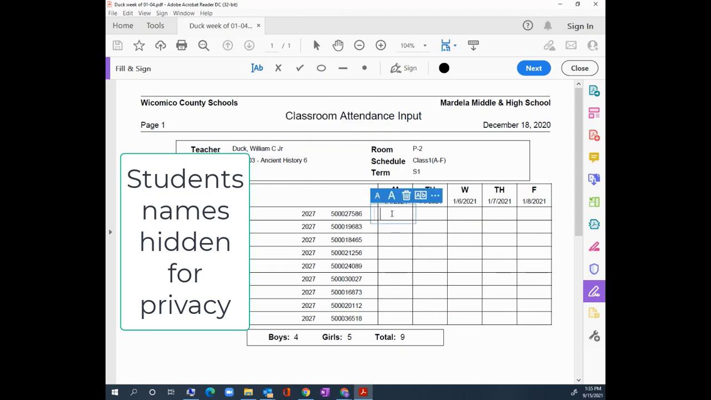So let's say this kid was absent on Monday. I type an A. This kid, he was also absent on Tuesday, but then he was here for the rest of the week. But then this kid was absent on Wednesday. I click in there and type an A. And this kid was absent on Friday. And that's all my absences for the week.